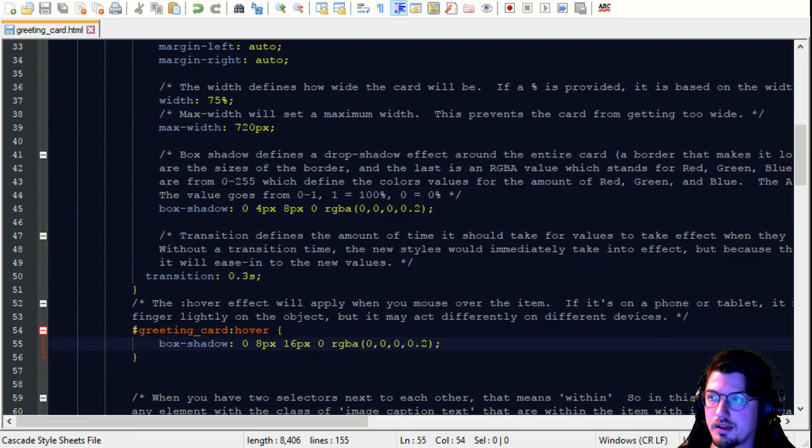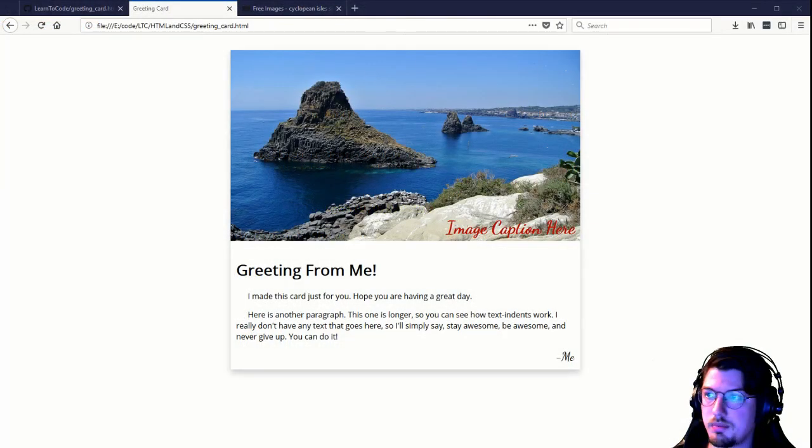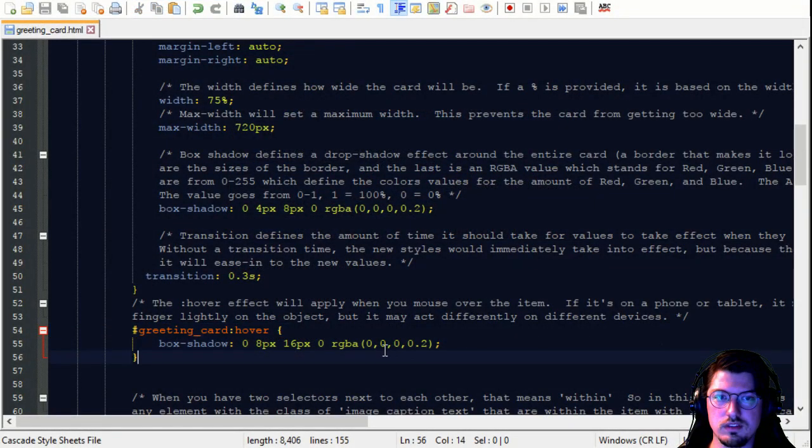If I go back and put my mouse over it, it's a subtle effect, but if you look down at the bottom here, you can see that when the mouse goes over, the effect becomes larger. So if I were to take this, and let's say I want this to be red.